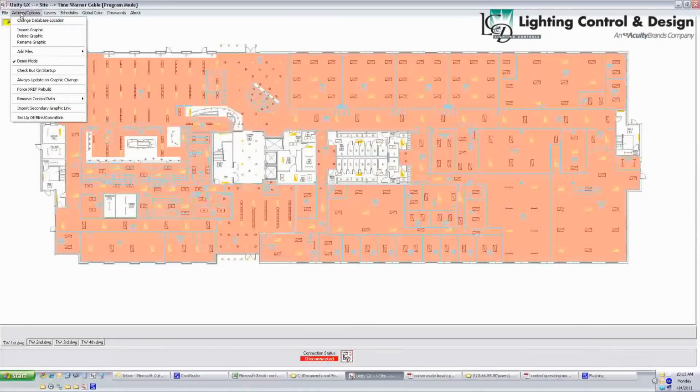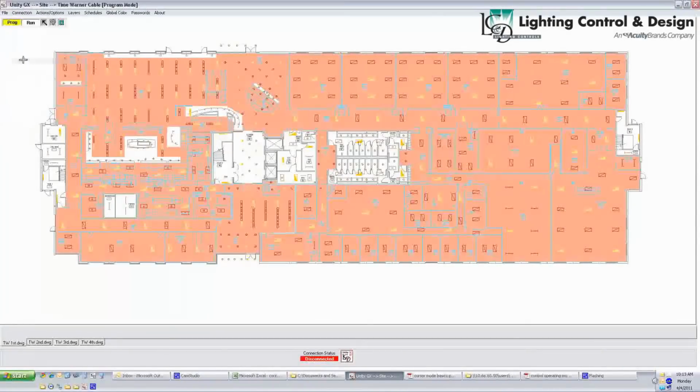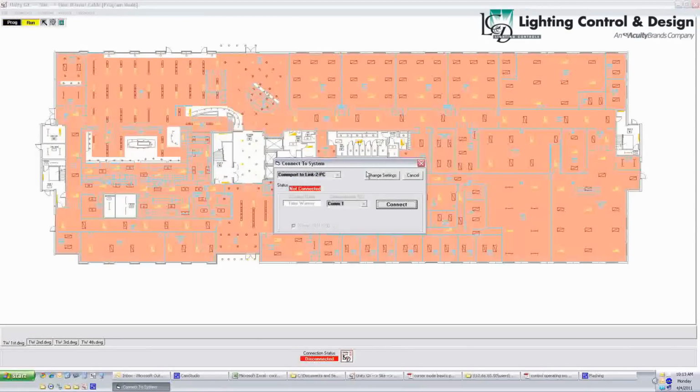When connecting to the hardware, we need to first make sure that the demo mode is unchecked. It can be found under the Actions and Options menu. Click Connection, then change the settings. There are 6 available ways to connect to your lighting system.